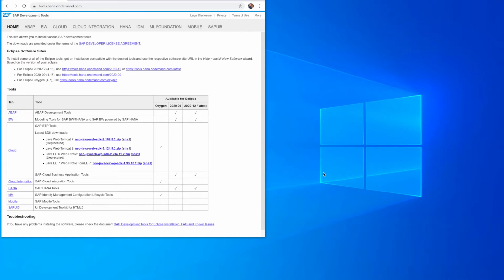Today I will speak to you about Eclipse. So at first, how to install Eclipse. If you want to install Eclipse, I recommend you go to this website. This website is provided by SAP and gives you which version you could install and which kind of tool you will be able to use with this version.